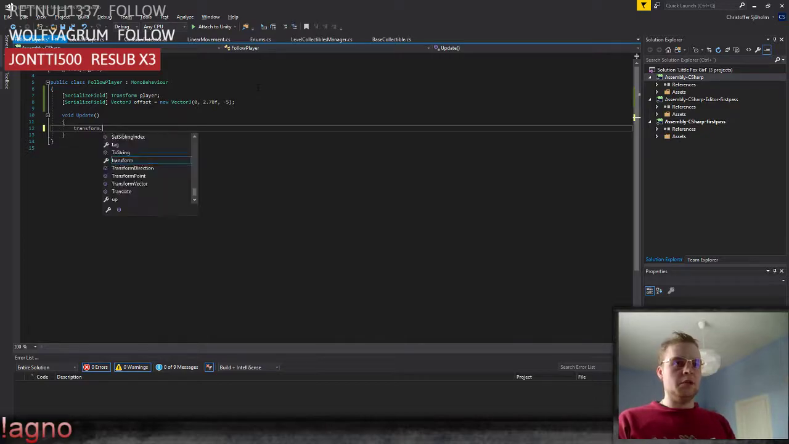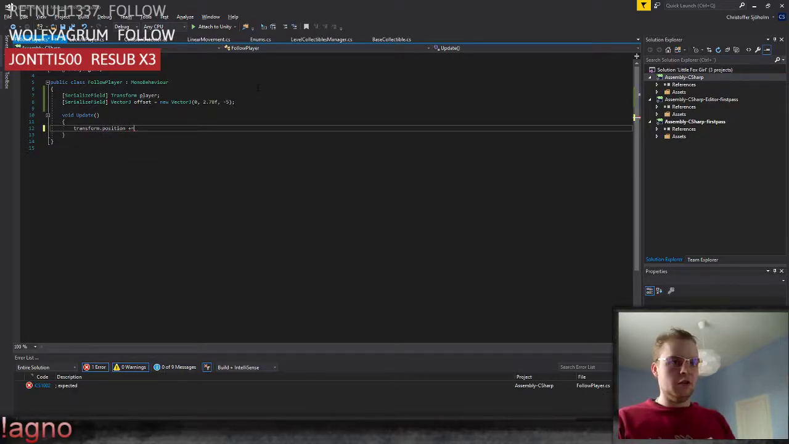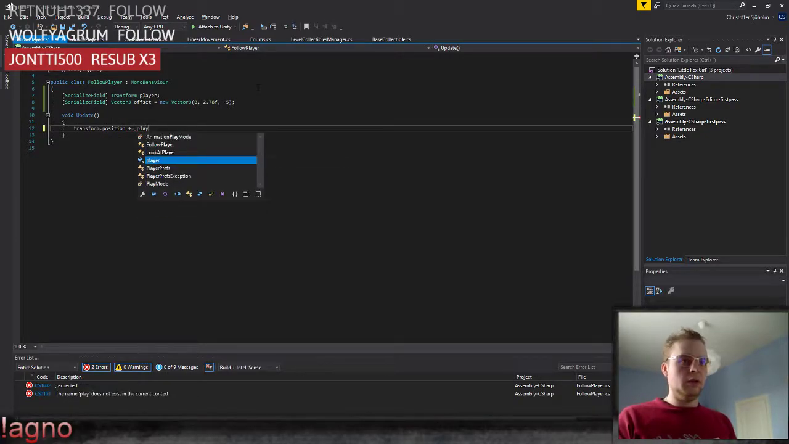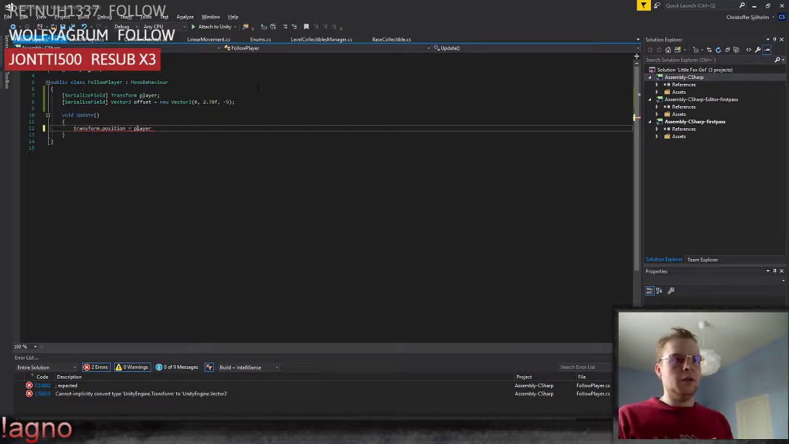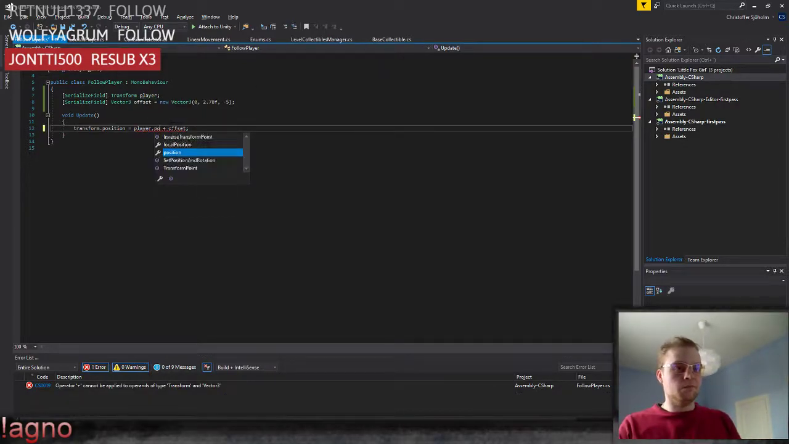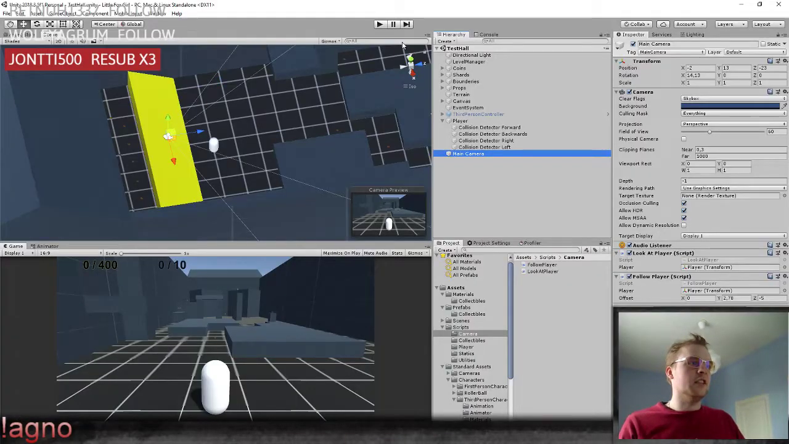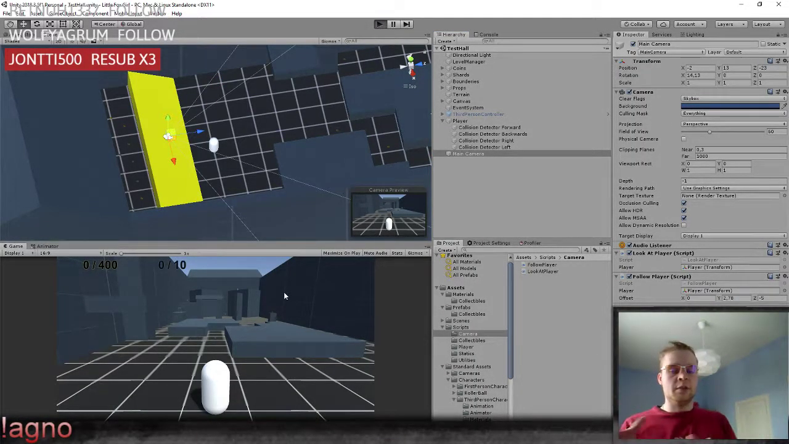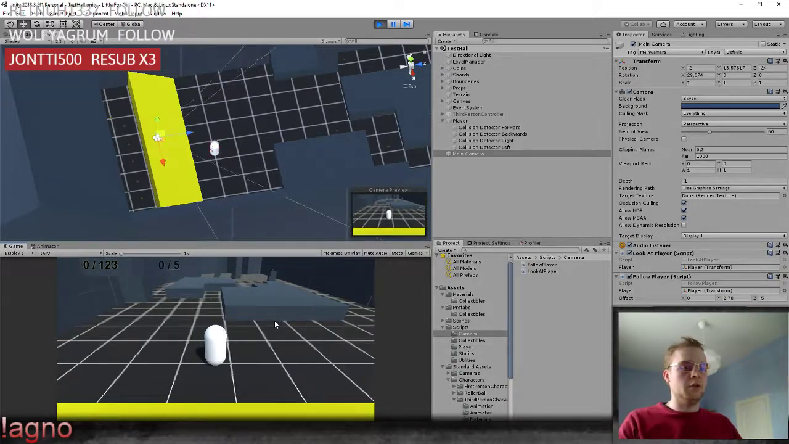Then we do transform dot position equals player plus offset. So yeah, that position. These are gonna be really crude. I then have to move something so it waits a bit before it starts following.